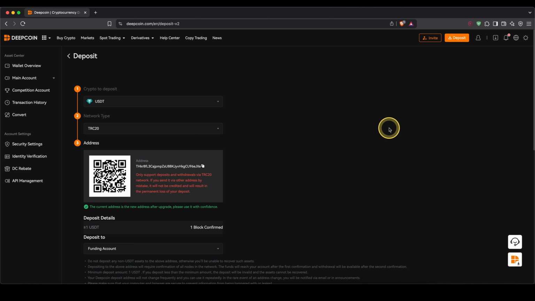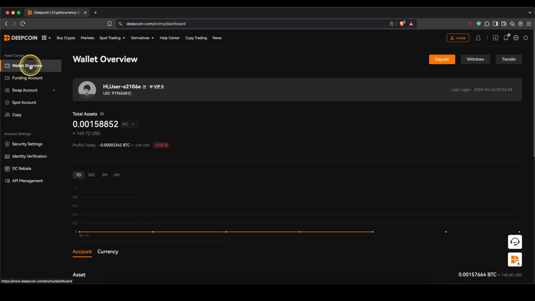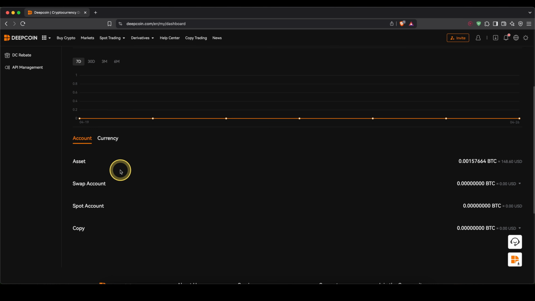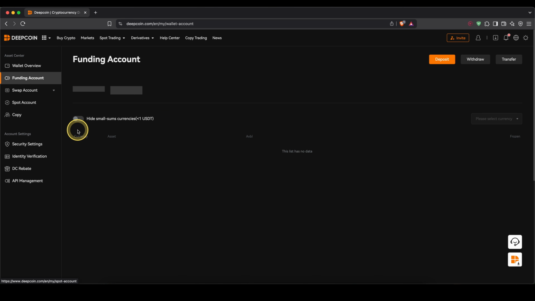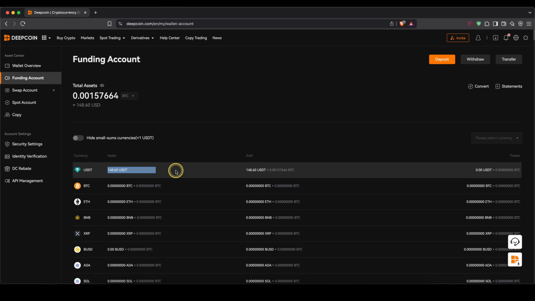Once you've made any deposit, you can simply check that by going here to your wallet overview. As you can see, we have different accounts. If you scroll down, you will see we have swap account, spot account, copy account. In my case, I have it all up here under my assets in the so-called funding account. If I go in here, you will see under here USDT, this is the money that I currently have deposited into my account. If you deposited with something other than USDT, we first need to convert the money into USDT to then trade with it.